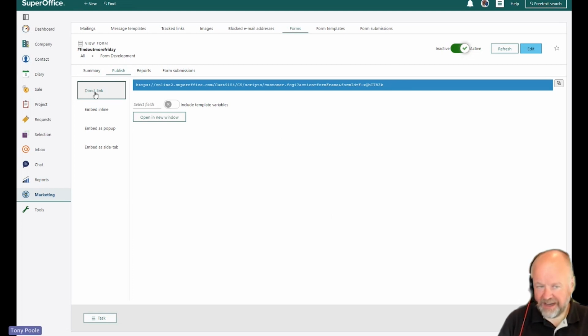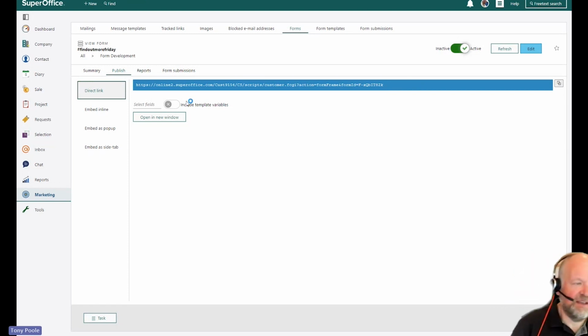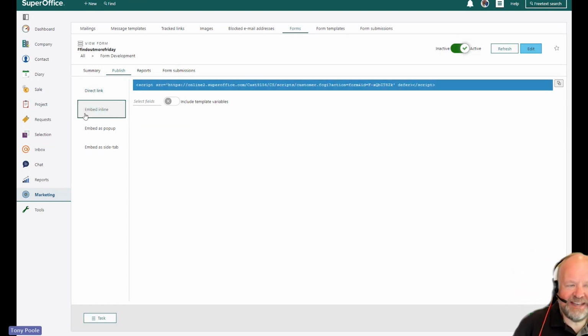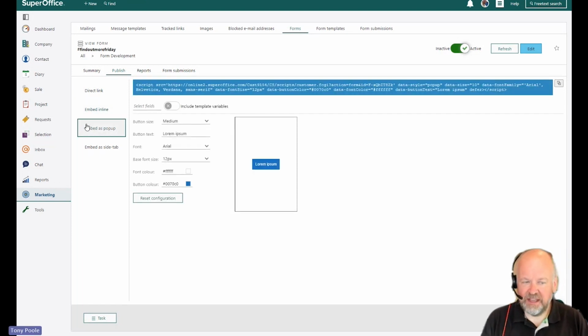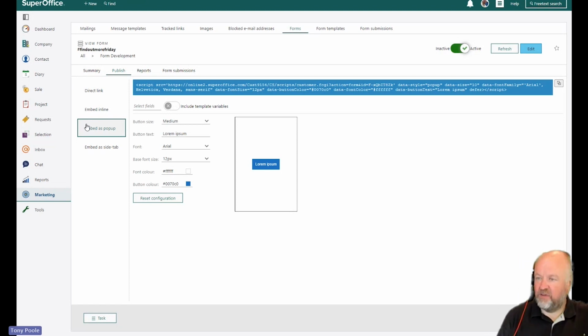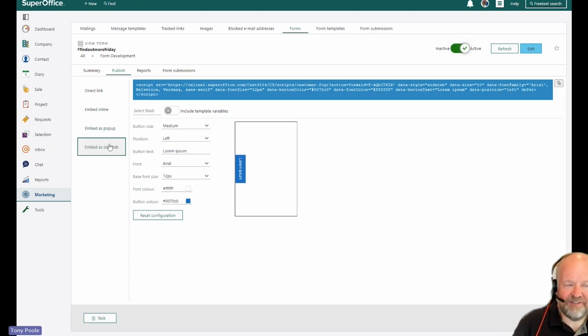I can publish a direct link. There it is. Just by pressing the two boxes at the end, I can copy it. I can give that to my web designer and they can place that on my web page. I can do what they call an embedded inline form, which is a way of embedding on a website or within an email. I can embed as a pop-up. So something that isn't just a form that's continually displayed, but a button that when you press it, pops up a form. And then I can have my side form.